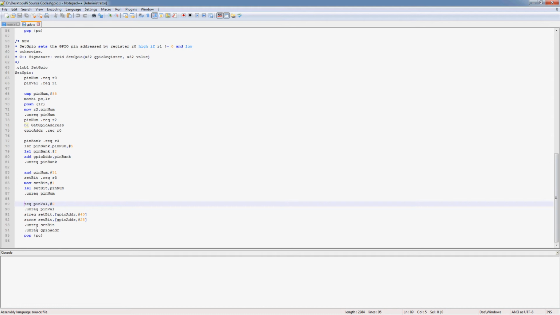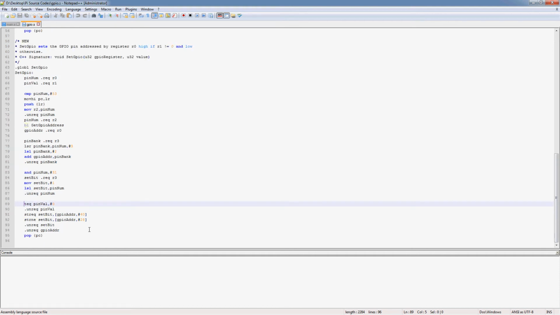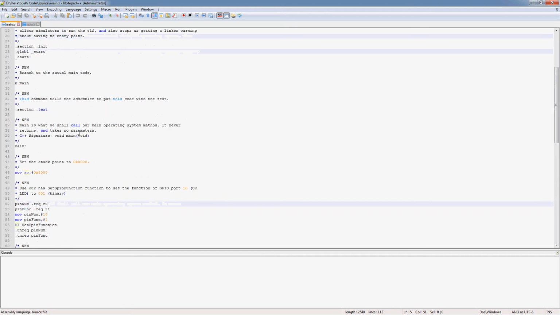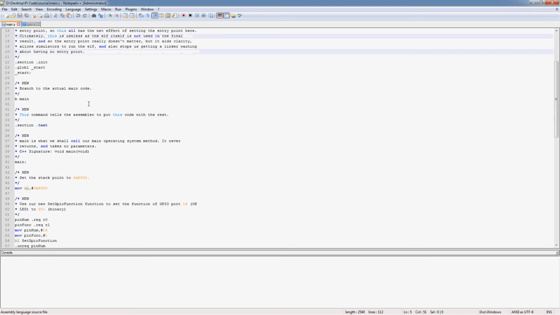And then we unrequest them, and then we pop the program counter. So we go back to where we pop into the program counter whatever's on the stack, which was the register from before. So we go back to where we were. So the next set of code we have is the main code. So this is what's going to actually make our blinking using the functions.